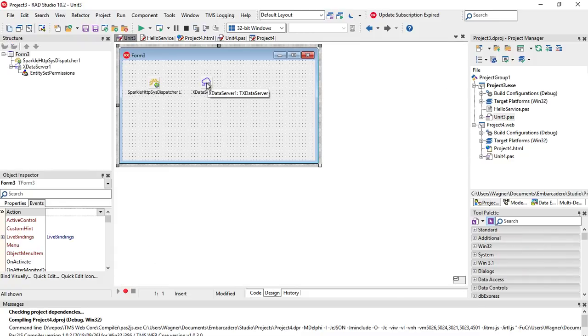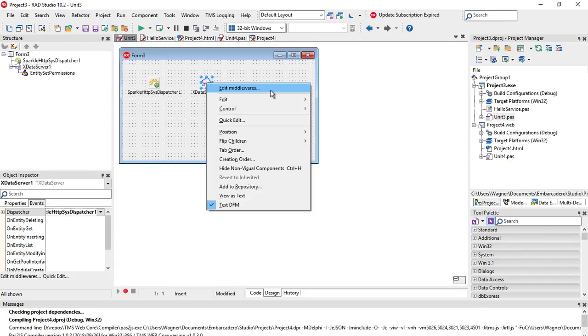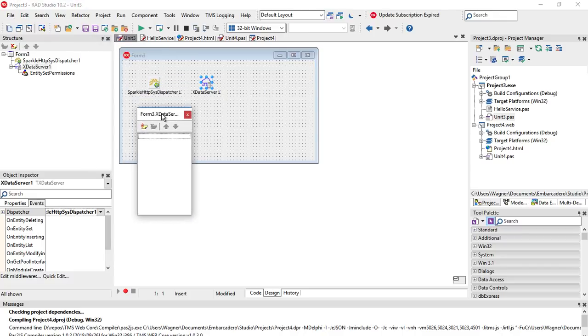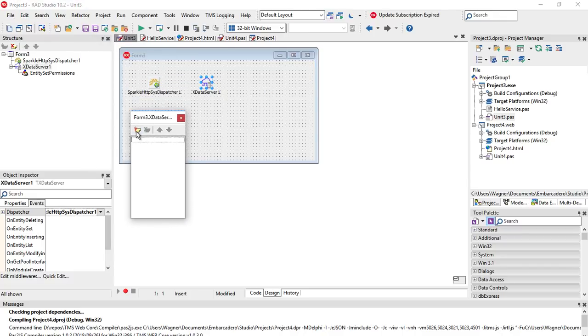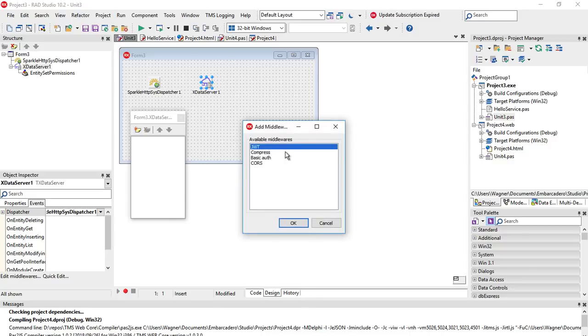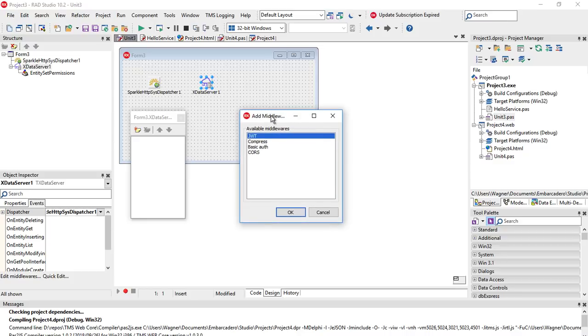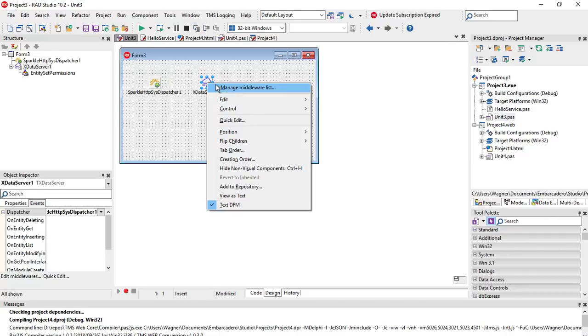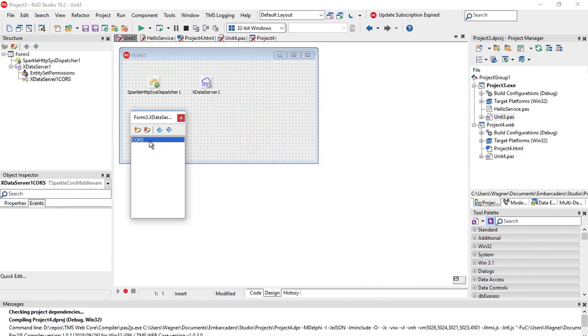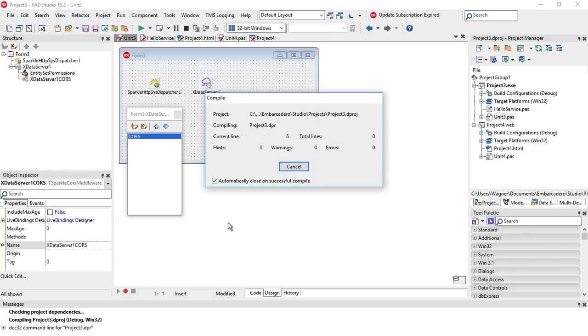and in the XData server, if I right click, I have edit middlewares. Middlewares are like filters that I can add to add functionality to my server, and there are some middlewares pre-available here. JWT, which is for authentication, compress, which is to return a compressed response, basic authentication, and CORS. So let me add CORS here. There are some configurations here that we don't need to add, and then run the server again.